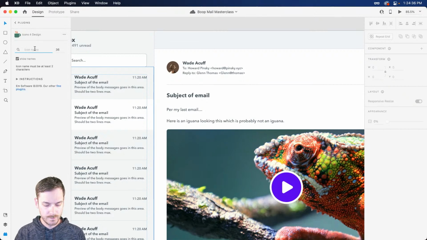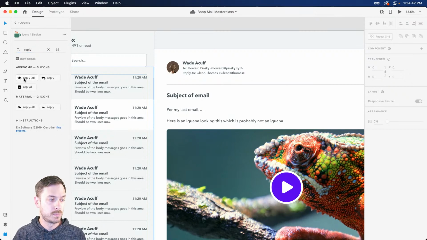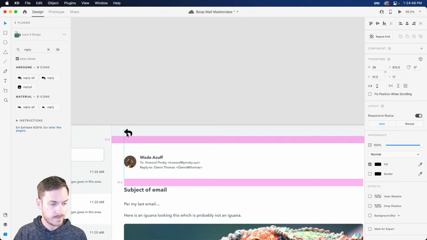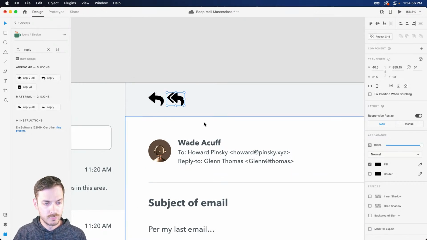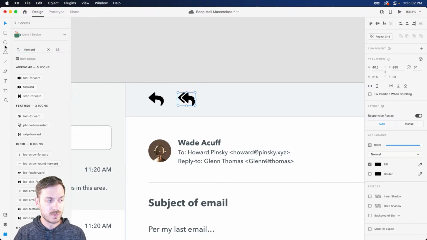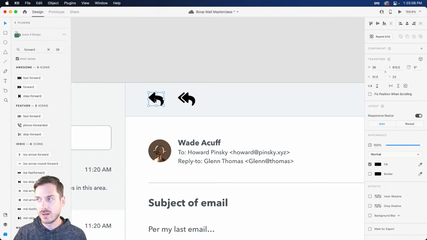But if I hop over to the Icons for Design plugin, I can look up something like reply. And we've got reply, we've got reply all, so we can start there, right? These are from the Awesome library. So there's reply. I'm not going to worry about alignment and distribution for a little bit. Reply all. And then for forward, we could, of course, type out forward, and we probably have an icon somewhere in here, but it's literally just the reply icon flipped. So I'm going to duplicate this over to the right, and then within the properties inspector, boop, flip it over. All right. So we have a few icons looking pretty good.